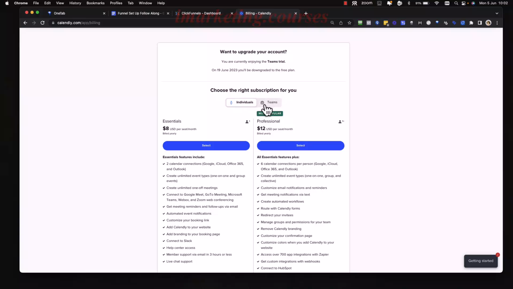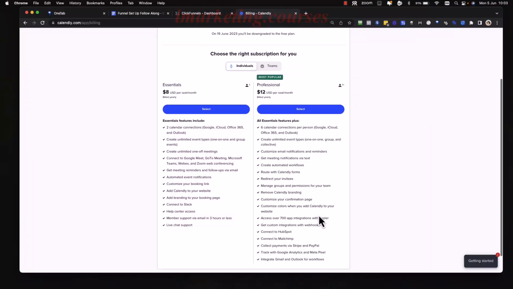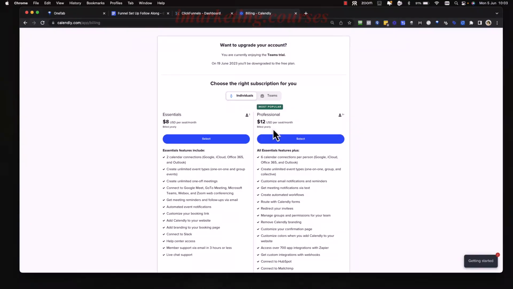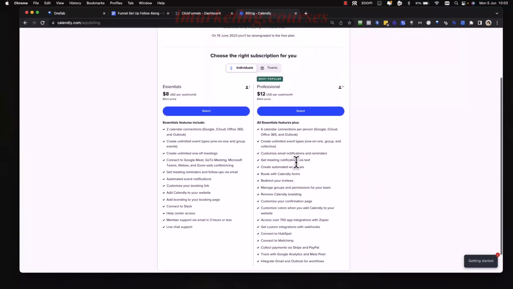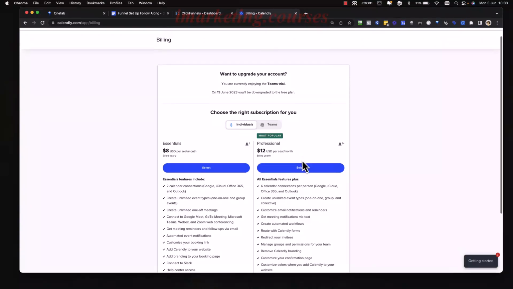But again, depending on what stage you're at with your business will depend on which one of these you need. I would say the majority of you will be with individual, and individual just means that you're going to be the one taking all the calls, and you haven't got a team of people taking them for you. So I would imagine the majority of you will be individual, and then we will need the professional account in order to do the things that we want to do. It's $12 a month if you bill yearly. You can select monthly somewhere, I'm sure. I don't know why it's not letting me.